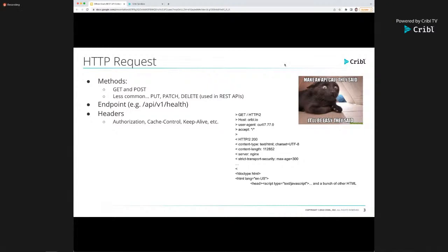Typically, you're using a method like GET or POST. Less commonly, there are other methods like PUT, PATCH, DELETE. Those are for updating specific REST API endpoints if you wanted to perform an action. But typically, we see GET and POST as the two methods used. You have an endpoint involved. In this case, it could be something like API v1 health, or it could be something very complex where you're adding parameters, query string, headers, whatever that needs to be. Along with that, headers like authorization, so sending bearer tokens or login credentials, setting things like cache control, keep alive, and so on and so forth.